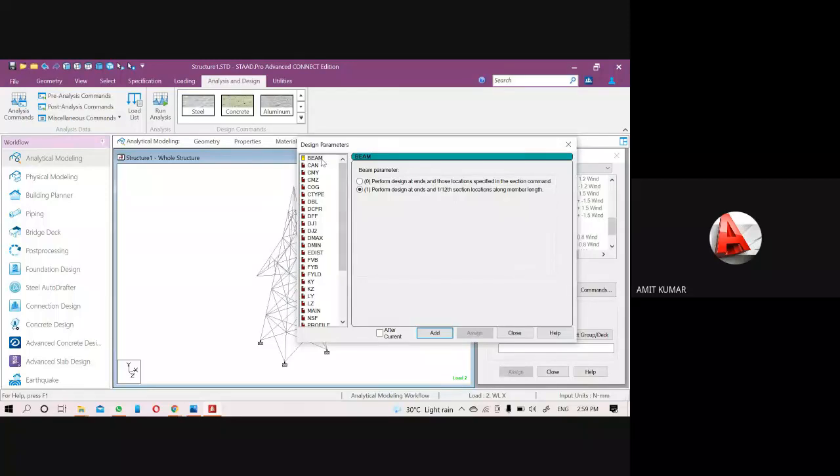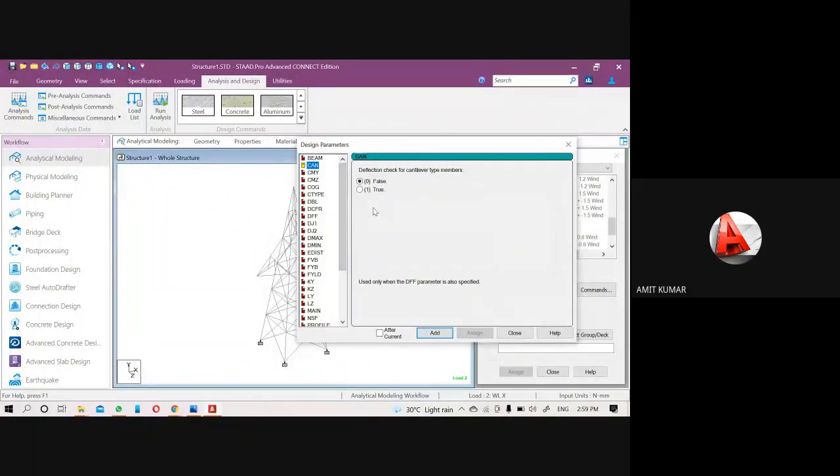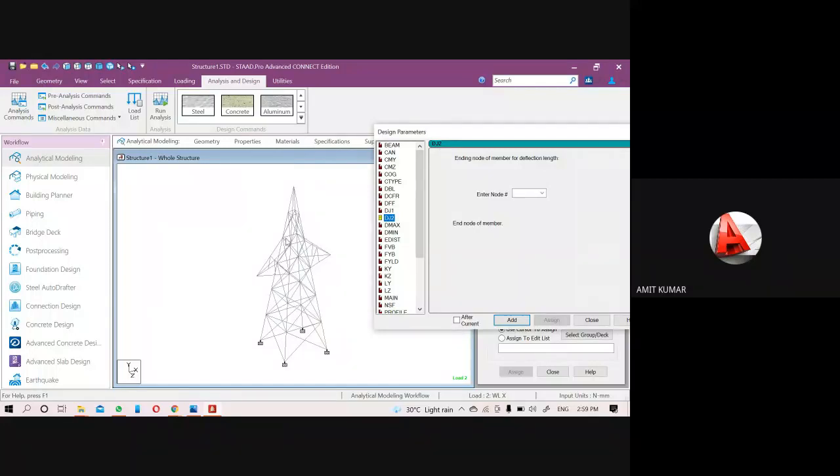Okay, so first is the beam parameter. Like if we put 0, it will perform design at ends and those locations. You can see what will happen if I provide 0 or 1, you can see everything here. This is for the deflection check. If you want to see the deflection check, you have to put the value 1 here, and same you will get DJ1 and DJ2 values. We have to put the DJ1 and DJ2 values here. This will be your node number, because that means at which point you want to see the maximum deflection.